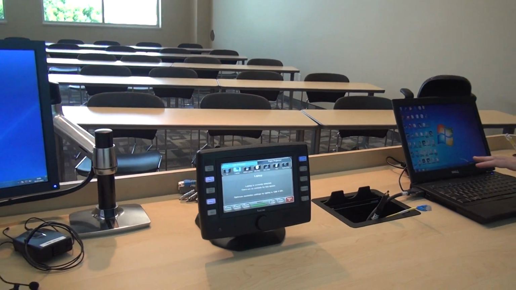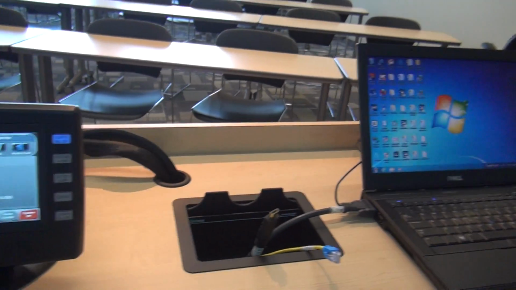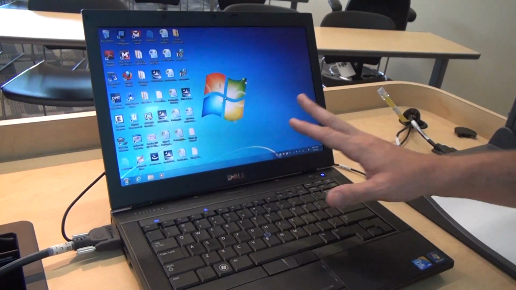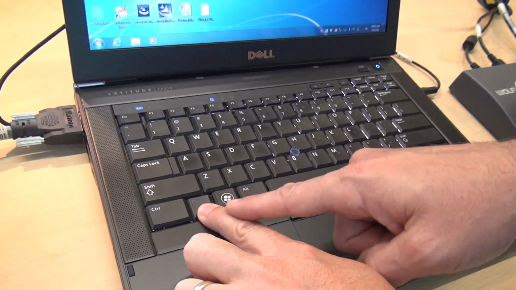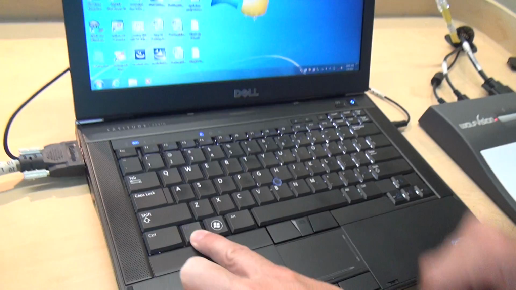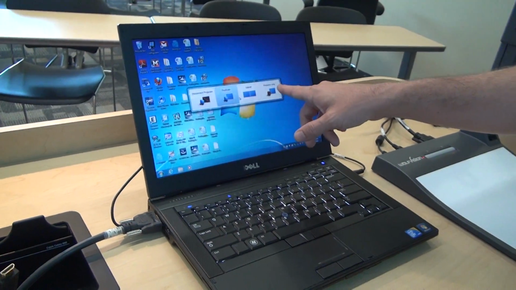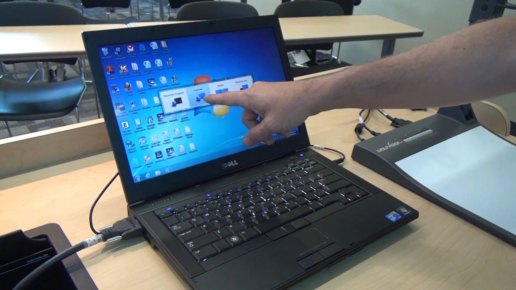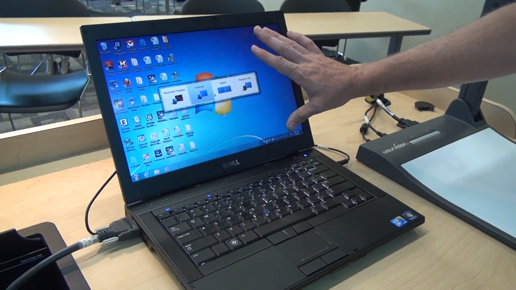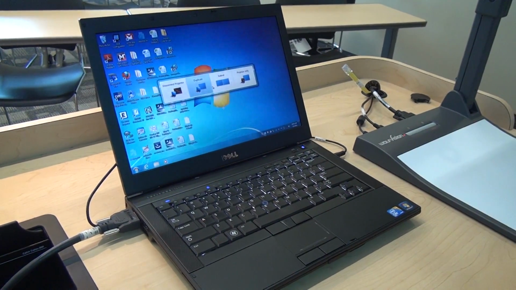Now if your laptop doesn't show up right away when we do this process, it's probably because you haven't set your laptop in the right mode. So the way you would do that is to go into your control panel, or the shortcut for that is to hold down the function key and tap the F8 key. My computer brings up a nice little menu there, which I can select the correct mode, which would be duplicate, so that whatever I see on my screen is going to show up on the screen in front as well.